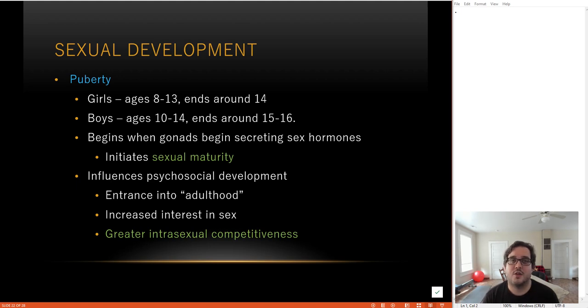Puberty begins when the gonads begin secreting sex hormones. And so what's initiating here is sexual maturity. The point of puberty is to prepare the body to reproduce. Once you go through puberty, men will start producing sperm at a greater rate, and women will start ovulating. They'll start to have their period. And so sperm and egg can meet at that point. So puberty is sexual maturity.